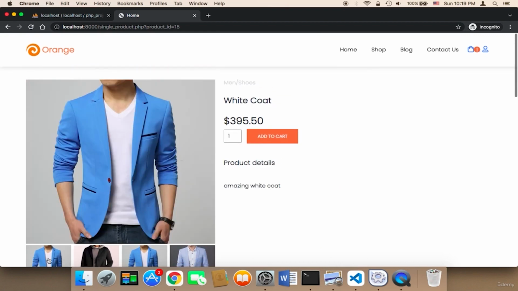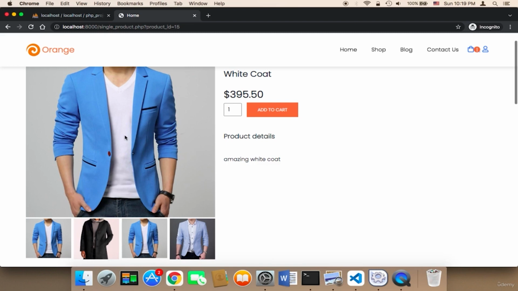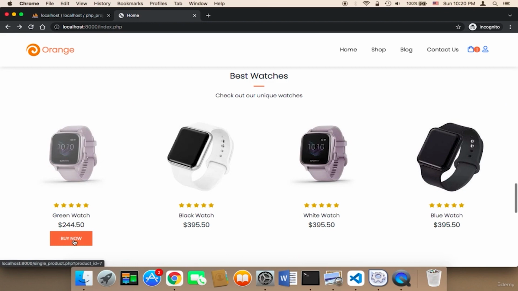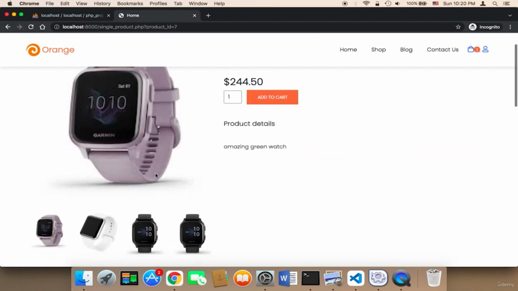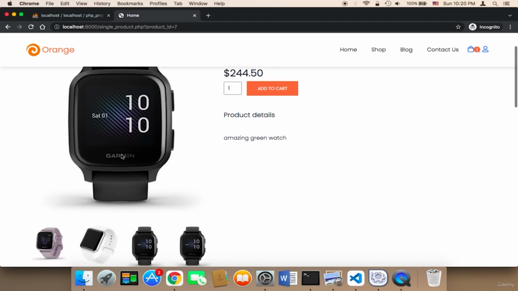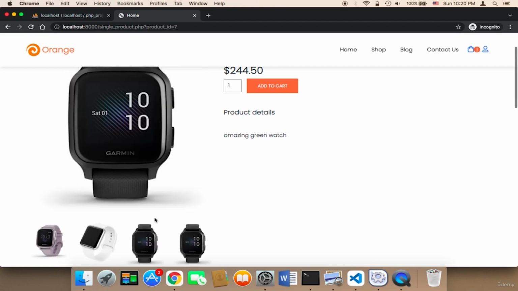So of course you need to add the images of the same product here so that the customer can check out other images of the same product. Let's test the other section, which is watches. Let me click on this buy now, and as you can see, it's going to display the image here. And here again I'm adding different images, but again you need to add images of the same product. Here just for testing I'm adding different images of different watches, but you need to add images of the same product from different dimensions, from different angles.